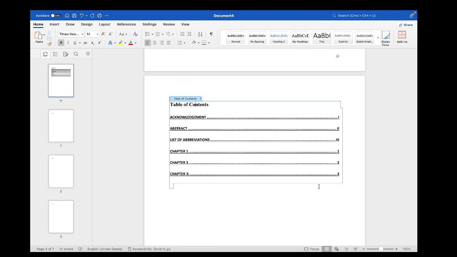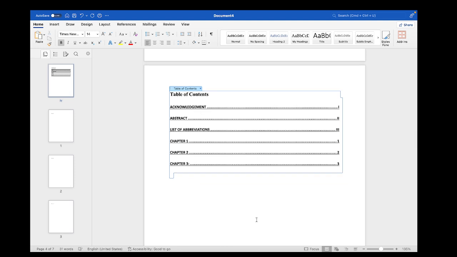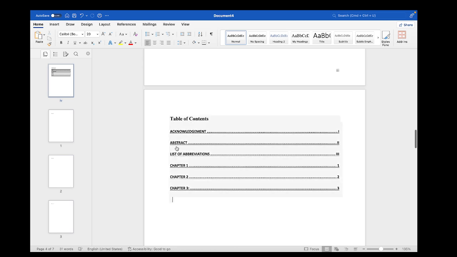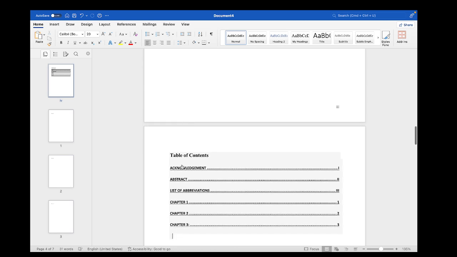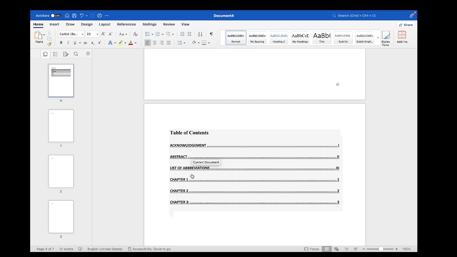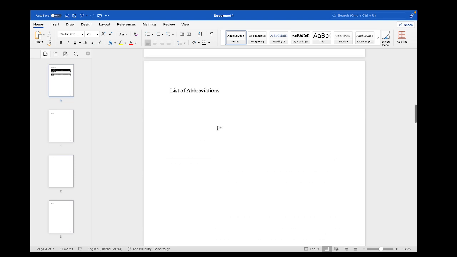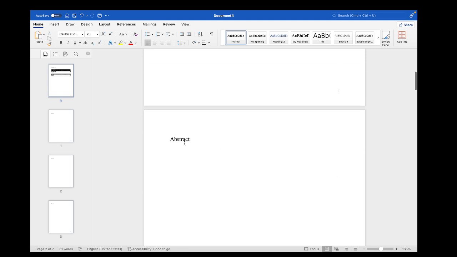You can add any number of pages you want, give any kind of headings you want, and all the headings will appear on the table of content. But please make sure that each of these titles belongs to a certain heading style before you insert a table of content. If you don't give any heading style to the titles, then your automatic table of content will not be generated. So you need to make sure that each heading on the page belongs to a certain heading style, either heading 2 or your own heading style.